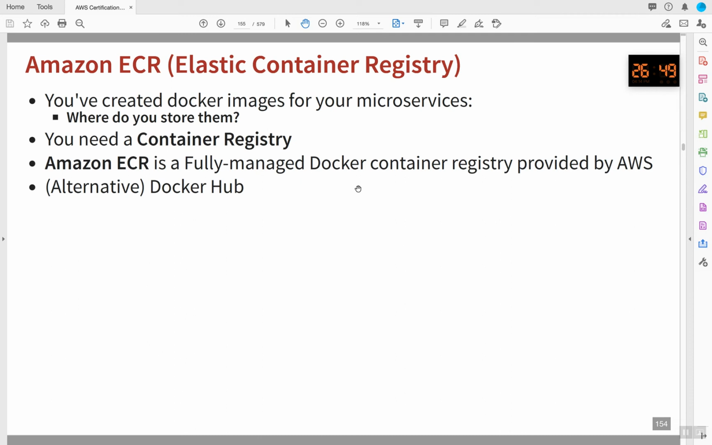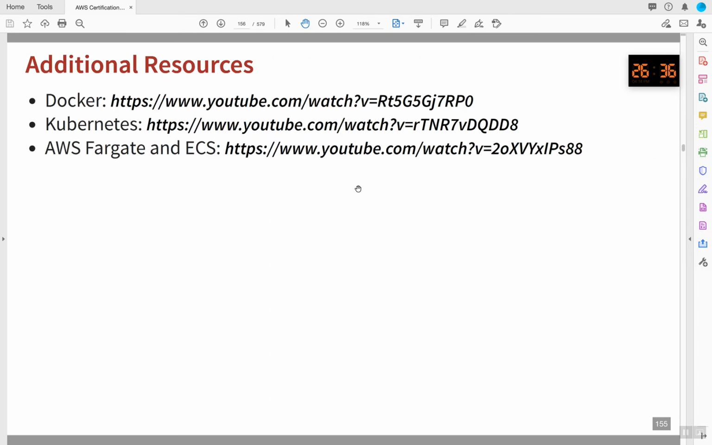Amazon ECR, Elastic Container Registry. You have created Docker images for your microservices. Where do you store them? You need a container registry. Amazon ECR is a fully managed Docker container registry provided by AWS. Docker Hub is an alternative. Additional resources: Docker, Kubernetes, AWS Fargate, and ECS.